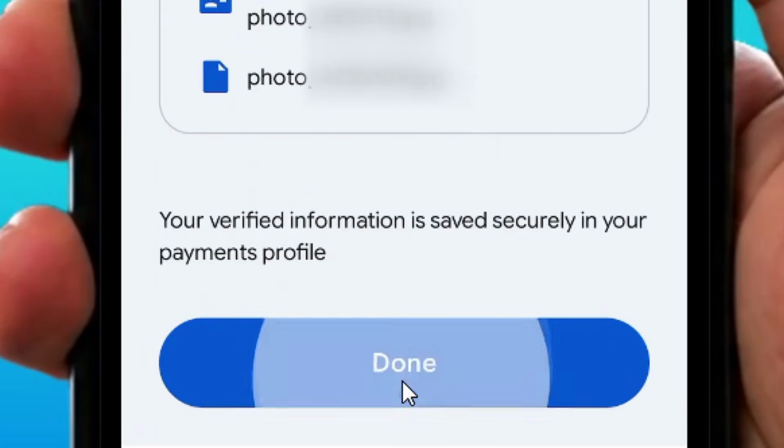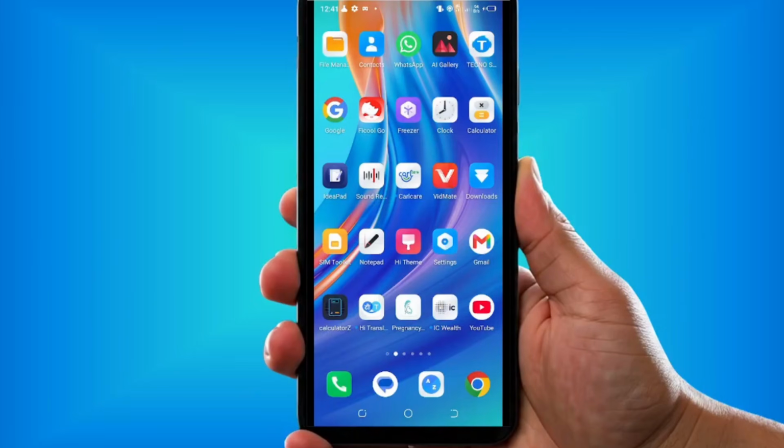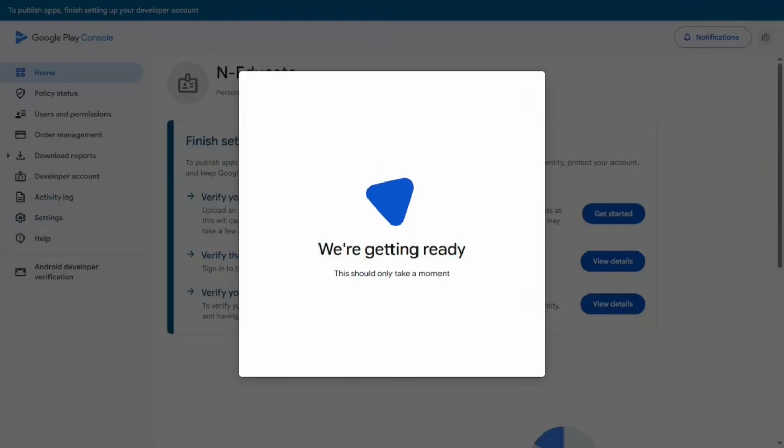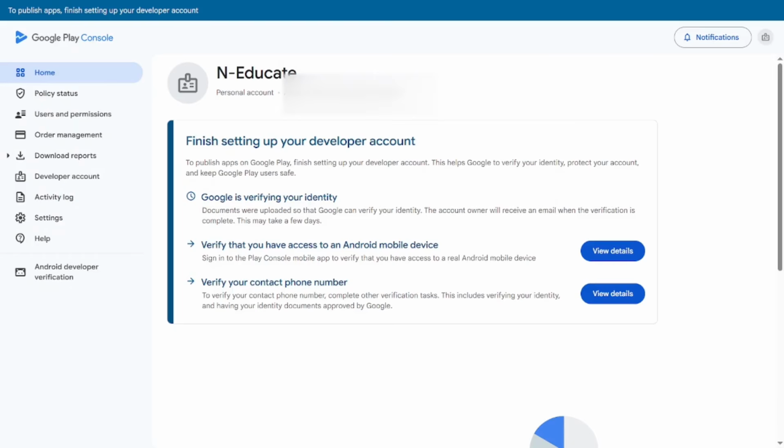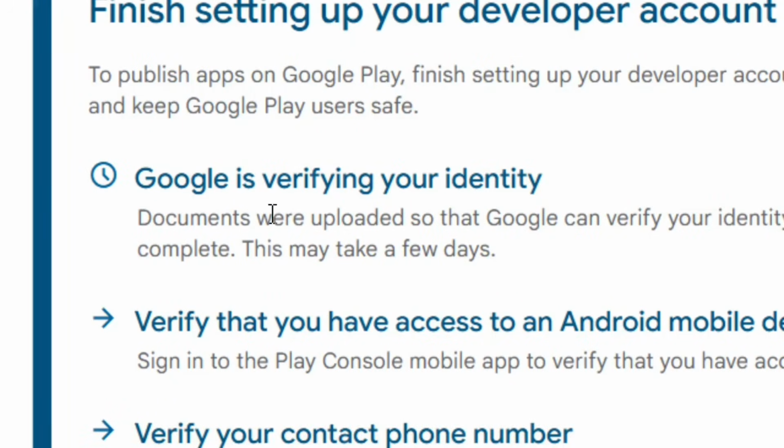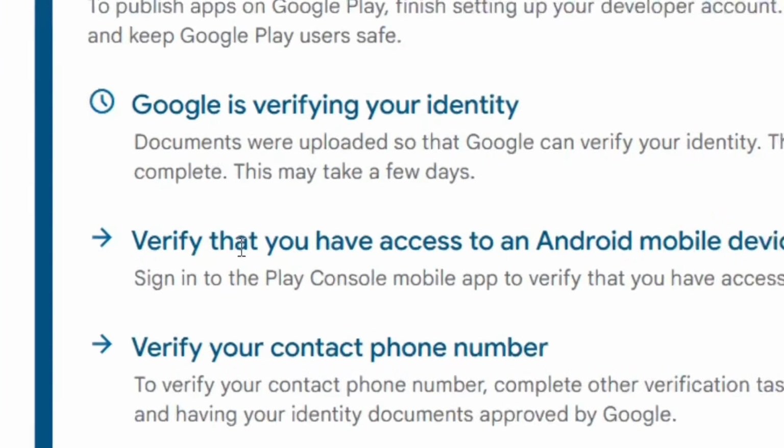Okay, you can come and tap on Done, and as you can see, the next thing that you have to do is to simply come back to your account. And as you can see from here, come and tap on Done, and over here you see that they are verifying our identity. Just give it time. Okay, sometimes it might take within 24 hours.